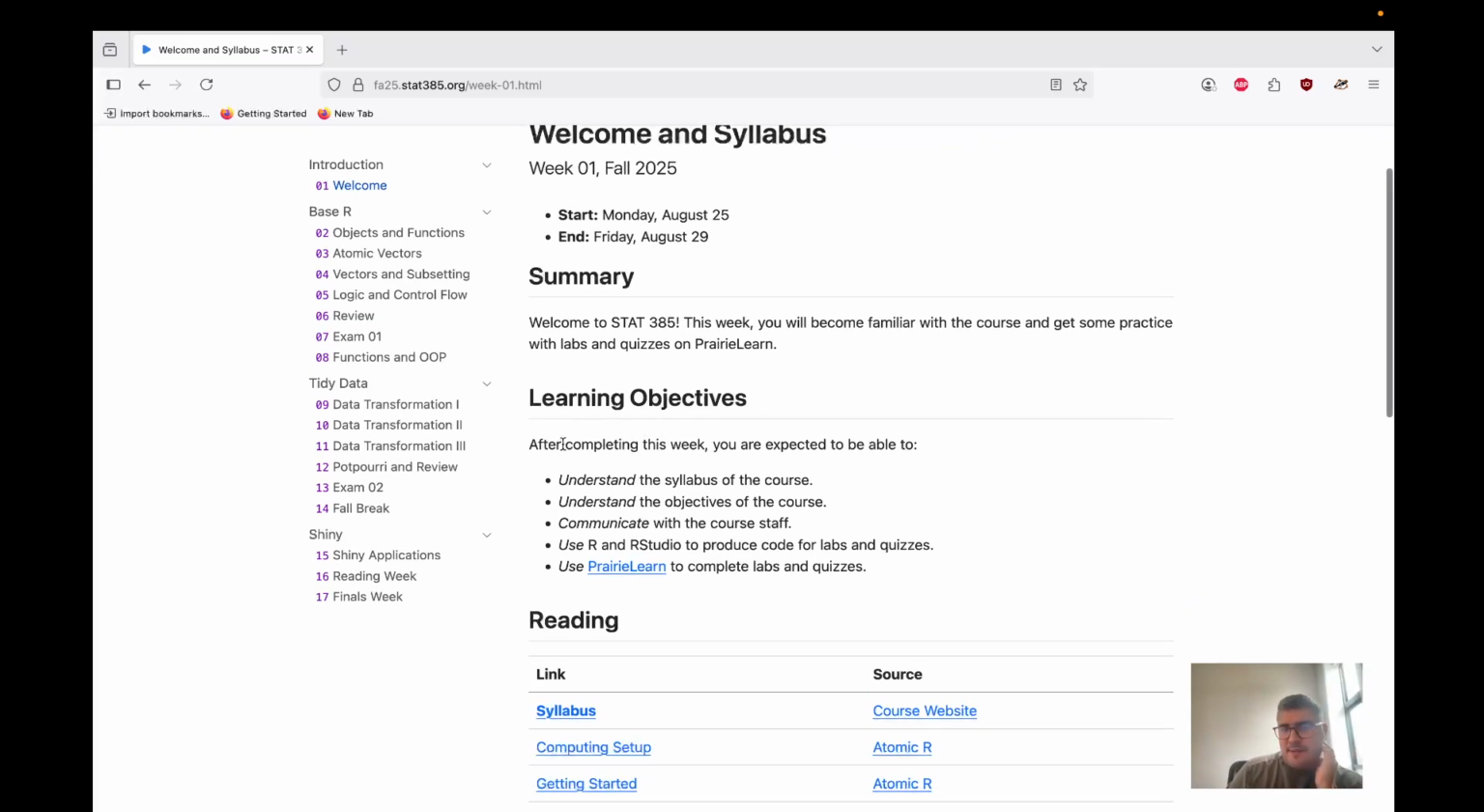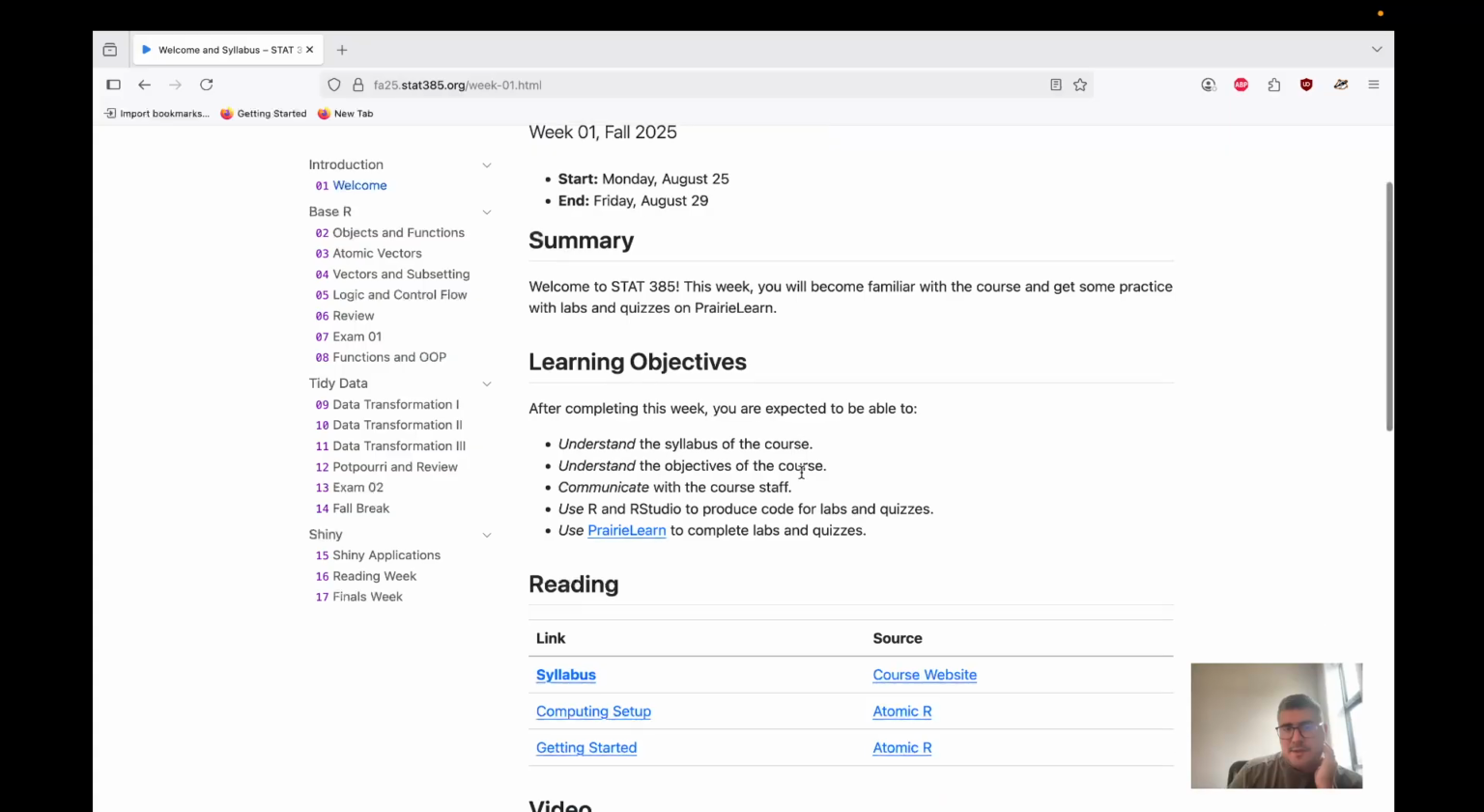So, learning objectives. After completing this week, we're expected to be able to understand the syllabus of the course. This is going to be our primary objective of the week. Understand the objectives of the course. I guess both of these are primary objectives. And then understand how to communicate with course staff, use R and RStudio to produce code. These are all primary objectives. And then use Prairie Learn to complete labs and quizzes, which we'll get into.